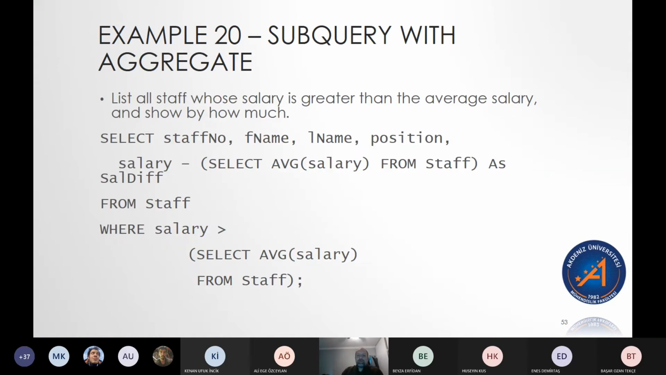All right. Another example, a subquery with an aggregate. So here, there's a couple of different aggregate functions. We're going to list all the staff whose salary is greater than the average salary, and we're going to say how much greater than the average salary it is.